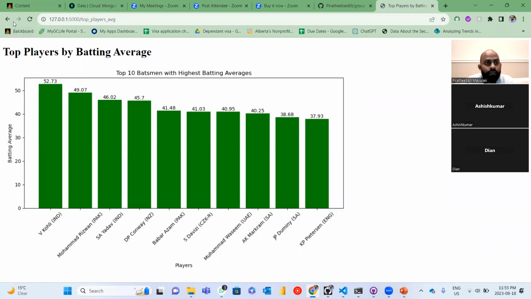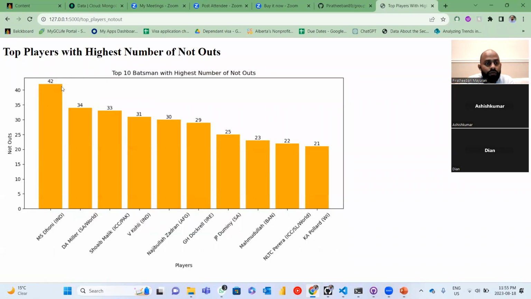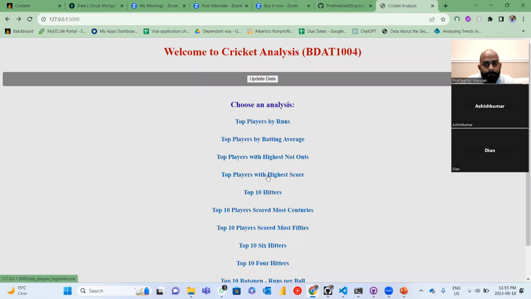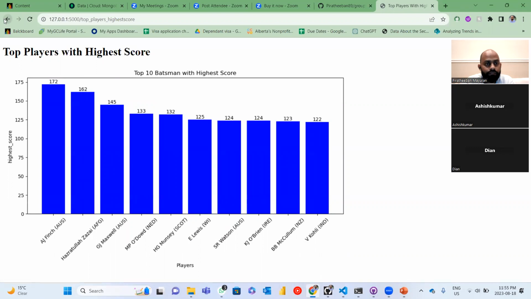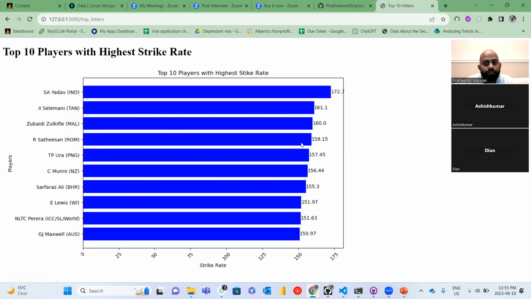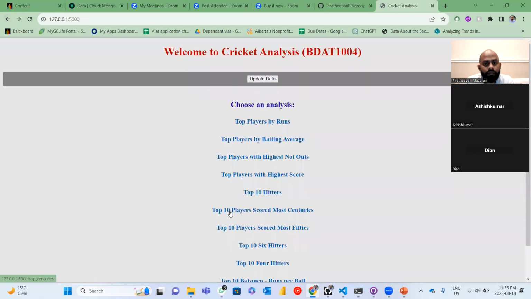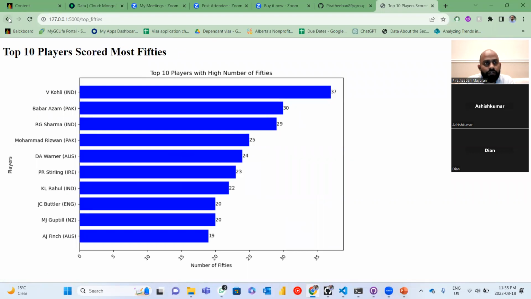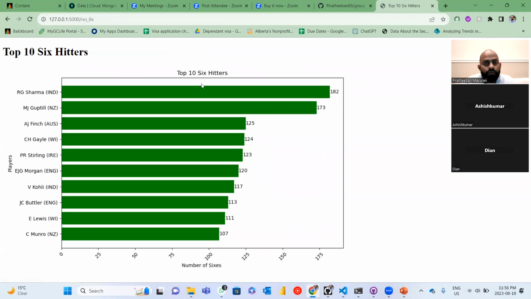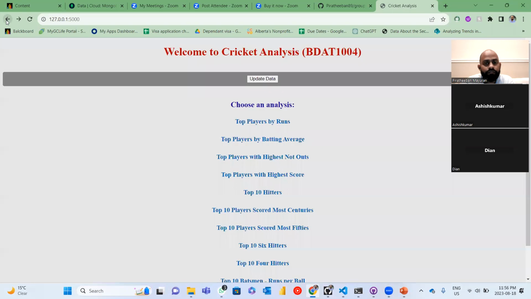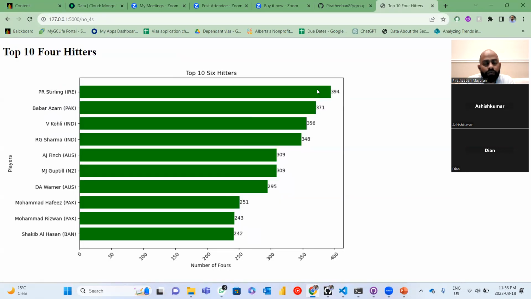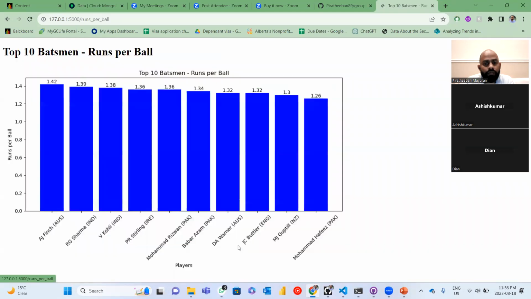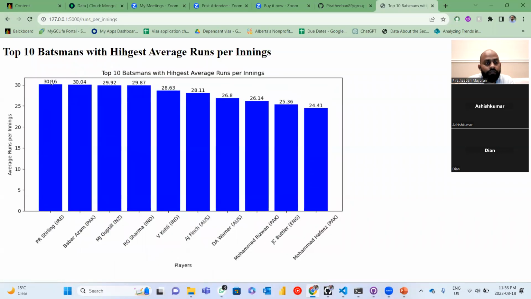And as in the other analyses, they can see players with the highest batting average, players with the highest not outs, players with the highest scores, top 10 hitters, that means players with the highest strike rate, players with the most centuries, players with the most 50s, top 10 six hitters, and top 10 four hitters, I think people who scored the highest number of fours, boundaries, and the same for number of runs per ball and number of runs per innings.